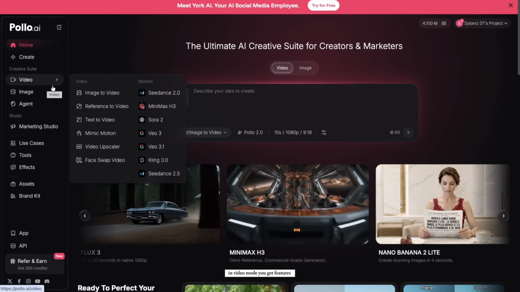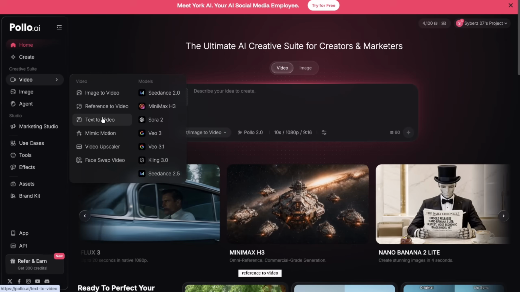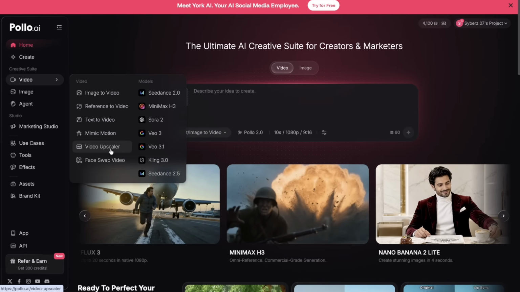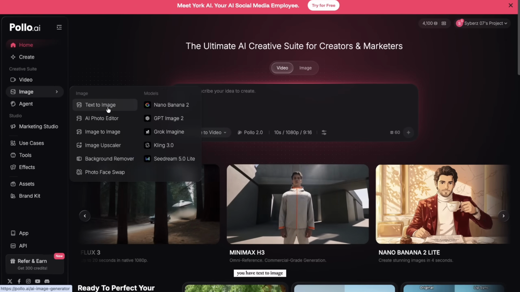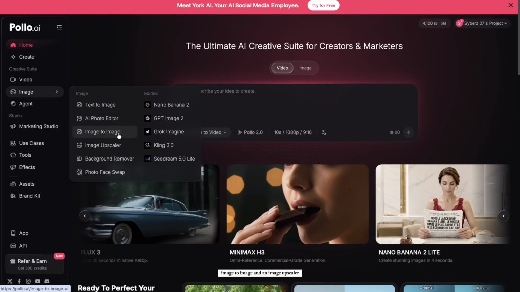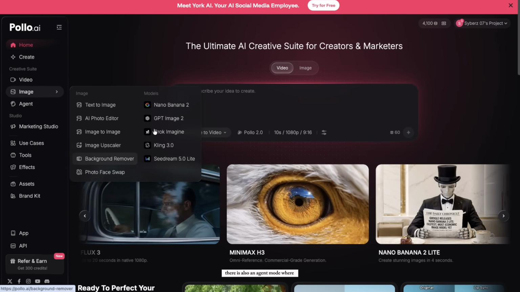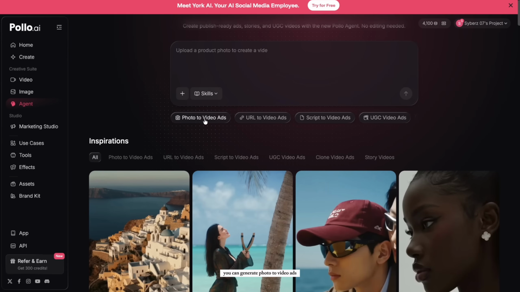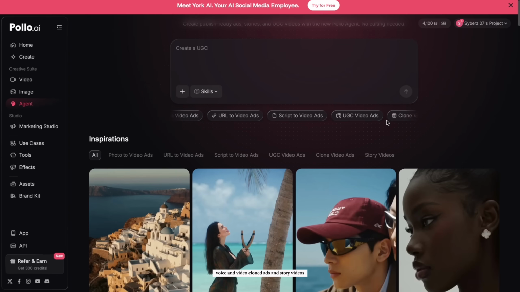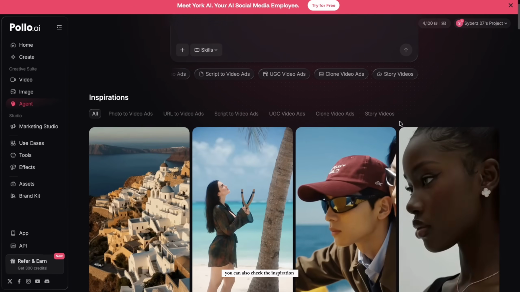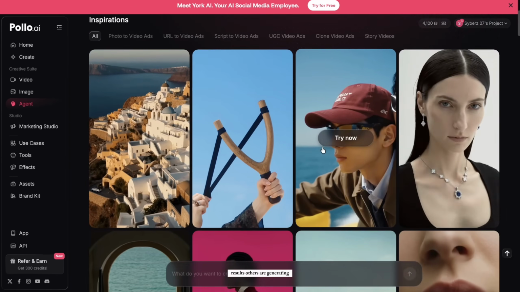In video mode, you get features like image to video, reference to video, text to video, and a video upscaler. In image mode, you have text to image, an AI photo editor, image to image, and an image upscaler. There is also an agent mode where you can generate photo to video ads, URL to video ads, script to video ads, UGC video ads, voice and video cloned ads, and story videos. You can also check the inspiration section to see what kind of results others are generating.